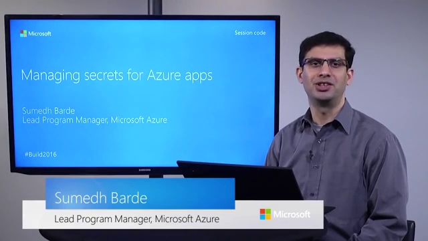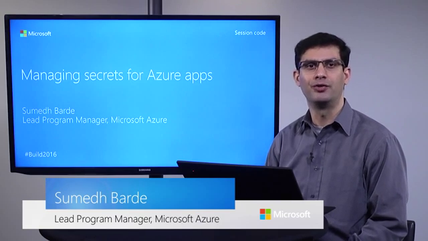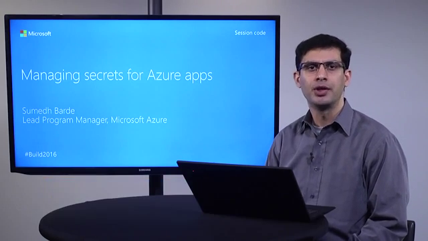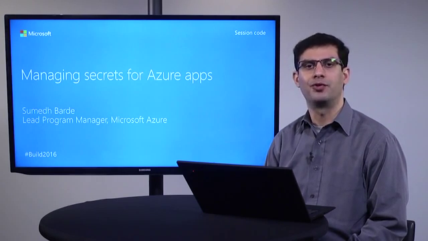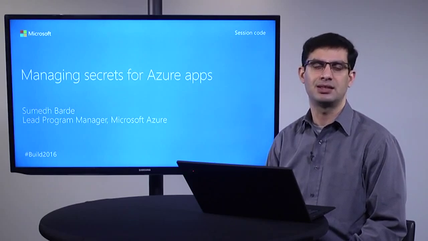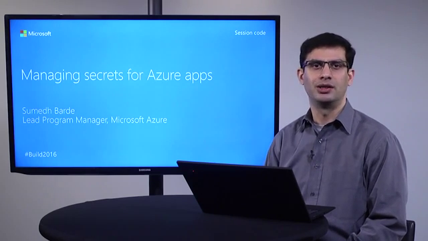I'm a lead program manager in Microsoft Azure, working on a few things, one of which is Azure Key Vault. Today, we are going to talk about some best practices for how you manage your app secrets. The secrets like certificates, connection strings, and so on that almost every application on Azure has.